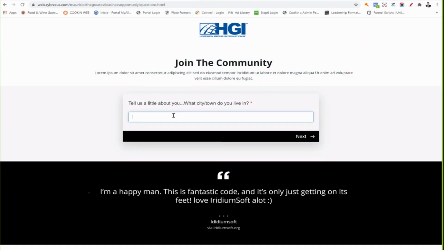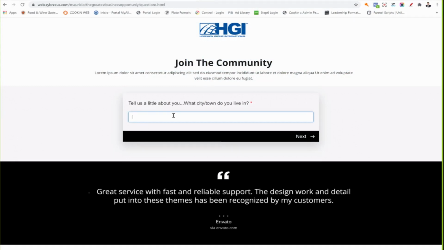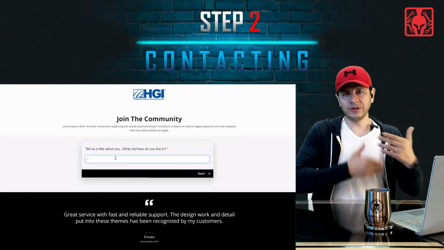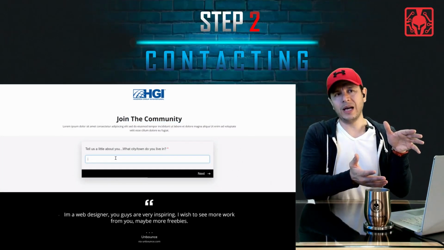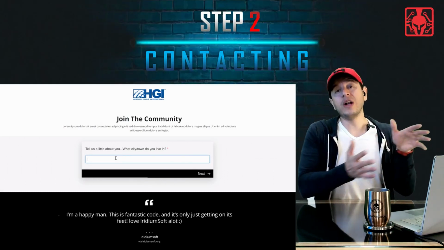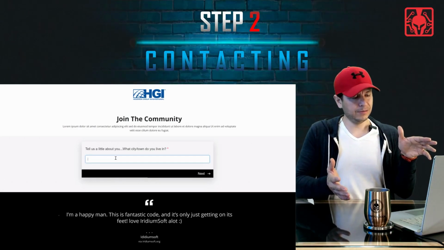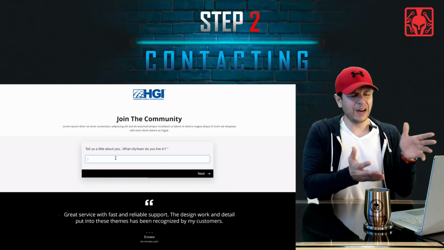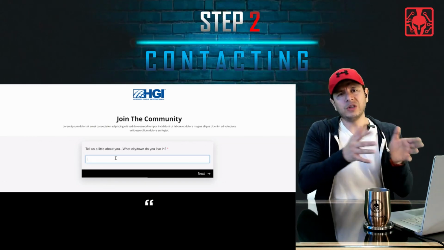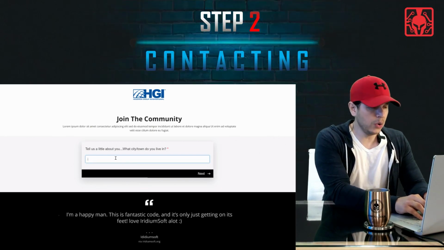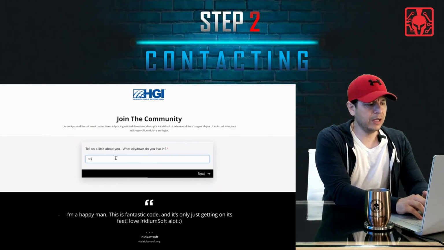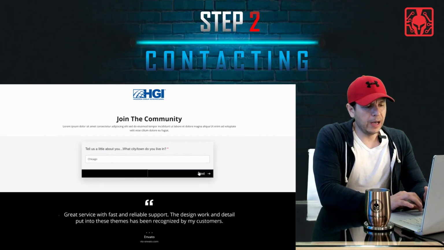I'm actually going to fill it out so you can see what you see when somebody fills out the questionnaire. I made a very short one for this example so that we don't have to do a 20-question survey or questionnaire here. I think it's like 4 or 5 questions just so you see the flow. And so it says, tell us a little bit about you. What city do you live in? I'll say I'm going to live in Chicago. And I click on next.